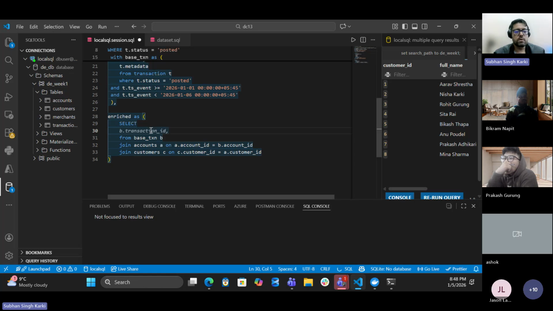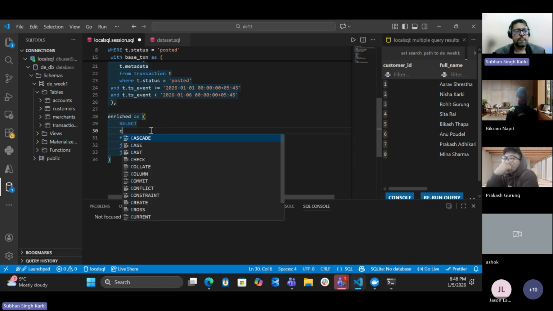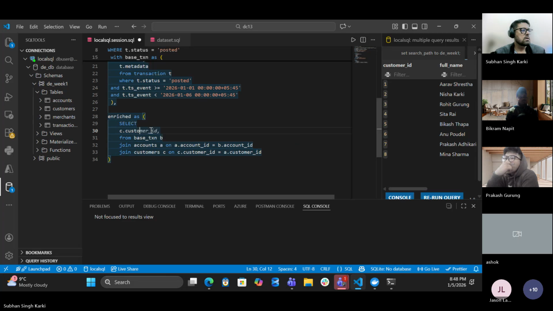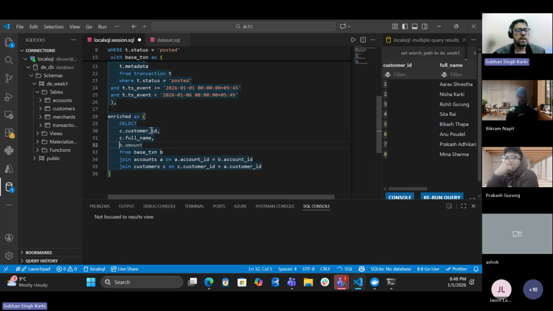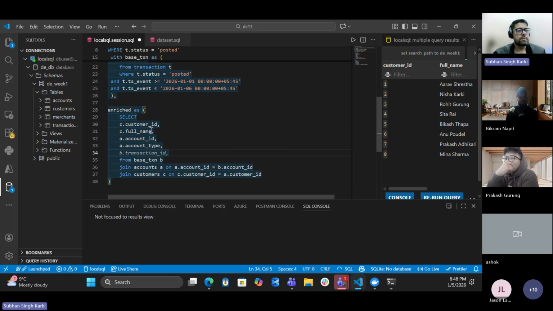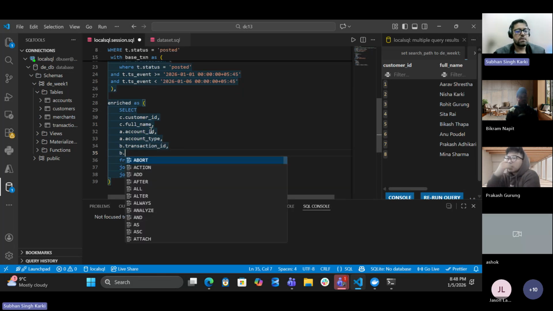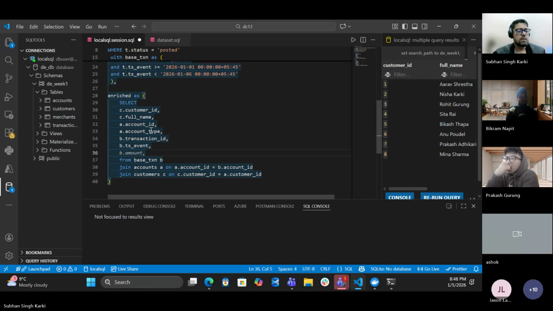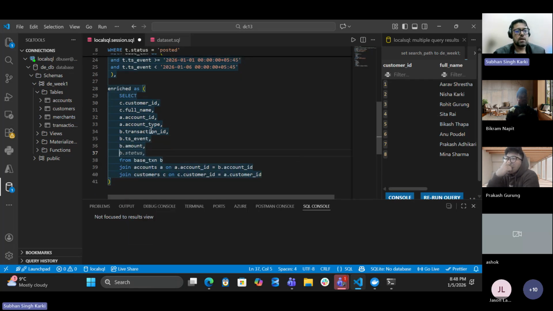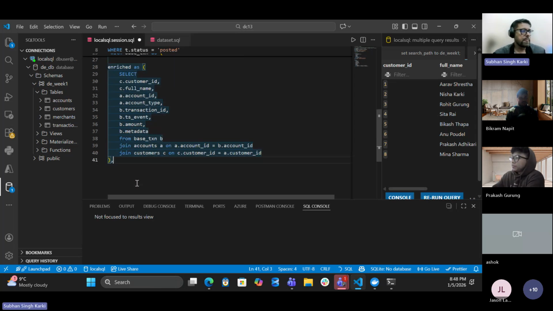And what are we going to select? We're going to select C dot customer ID, C dot full name, A dot account ID, A dot account type, B dot transaction ID, B dot TS_event, B dot amount, and B dot metadata. We're going to do this much. So that's the step two.